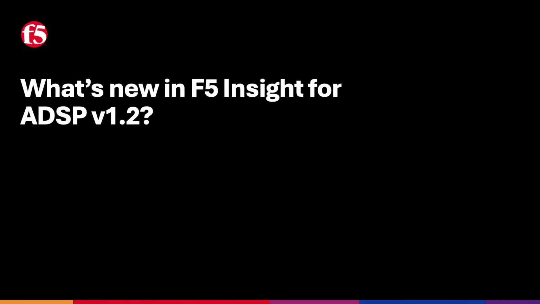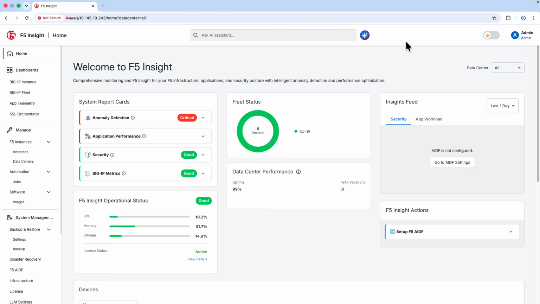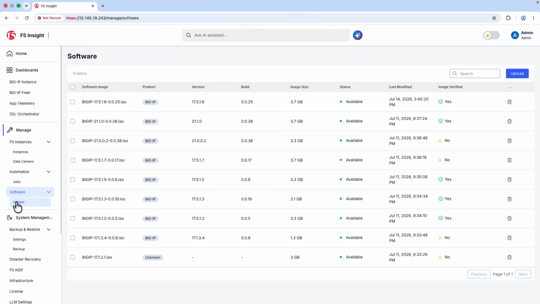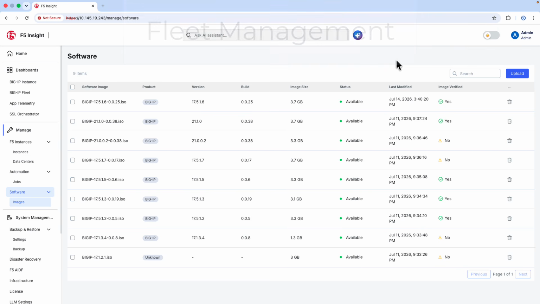I'm going to go over the new features in F5 Insight for ADSP version 1.2. Let's start with fleet management, managing software images. F5 Insight version 1.2 now supports software patching of your BIG-IP instance.